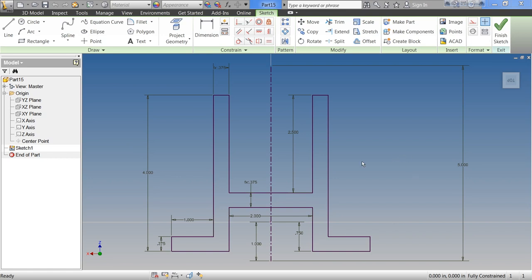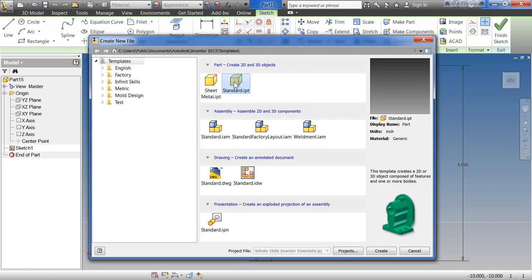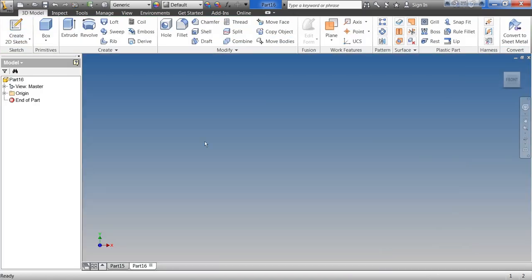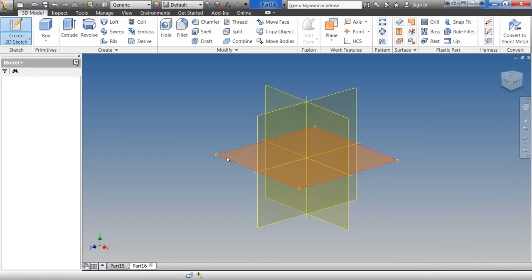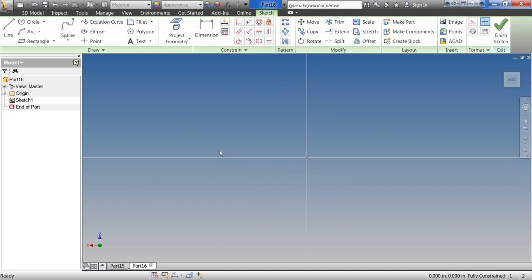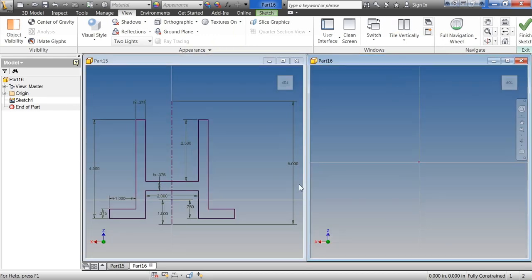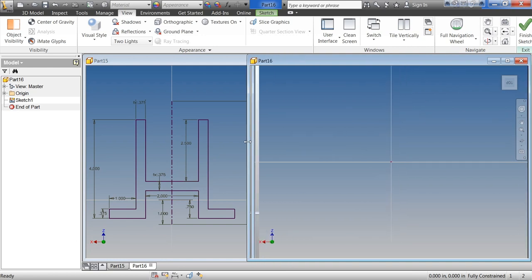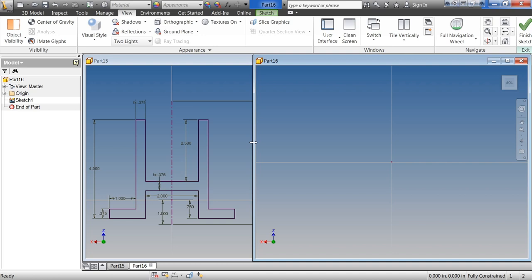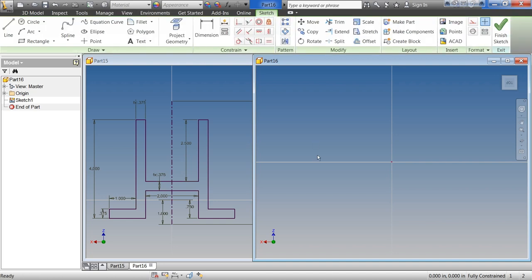What I'm going to do is go ahead and start a new drawing and recreate this for you. Go to the New button, select the standard IPT, select Create, brings up a blank part, create 2D sketch, must select my base plane. Now to make it easier for you, I'm going to actually show the two drawings side by side as I go along so that you can see it on my screen. Make this one just a hair bit bigger so you can see it as we go through it. Go back over here to the sketch.